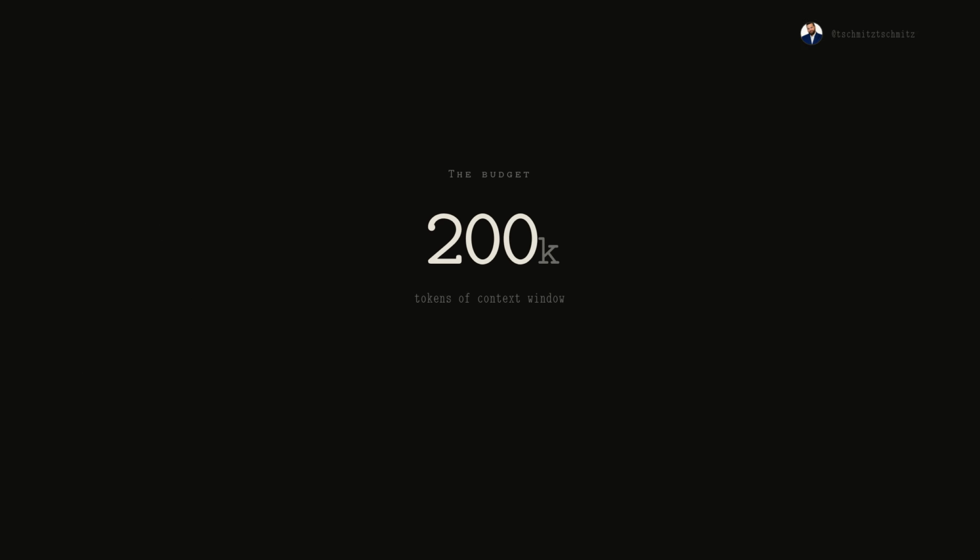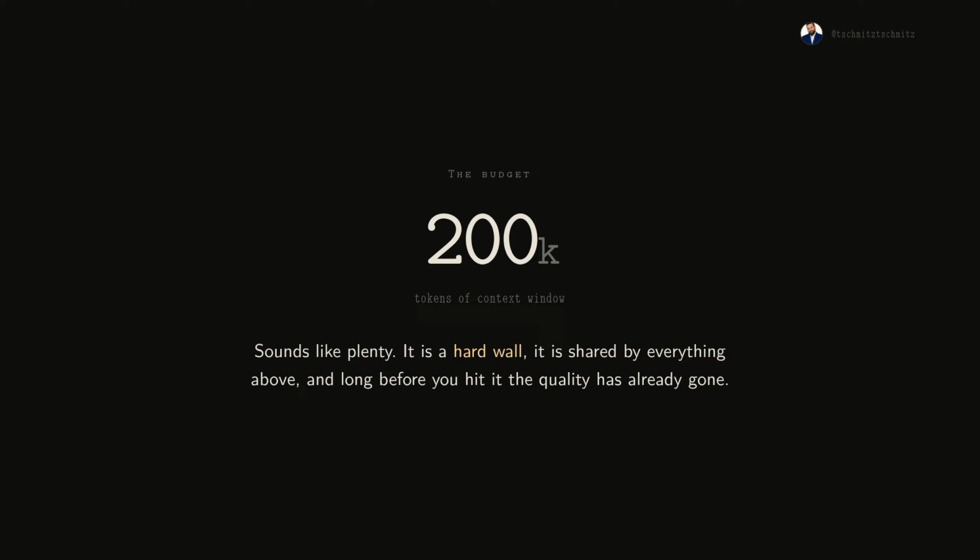Now, the obvious objection. Modern models have enormous context windows. 200,000 tokens, 1 million in some cases. Surely this is a solved problem? It is not, for 2 reasons. The first is that the window is a hard wall. Cross it and the request fails, or something silently gets dropped. The second reason is the one that actually bites, and it is the whole reason this lesson exists. Quality degrades long before the window fills. A context can be legal and still be terrible.